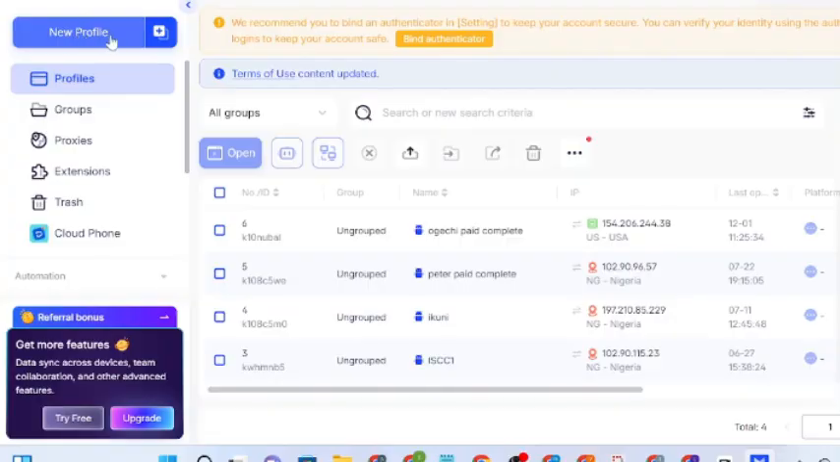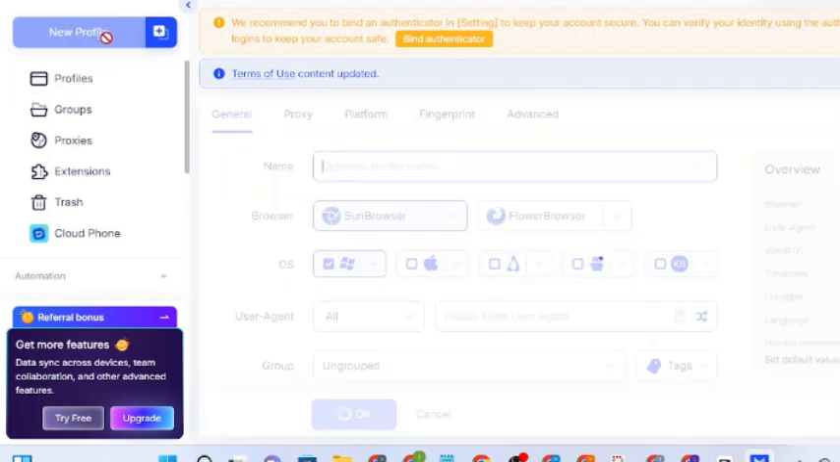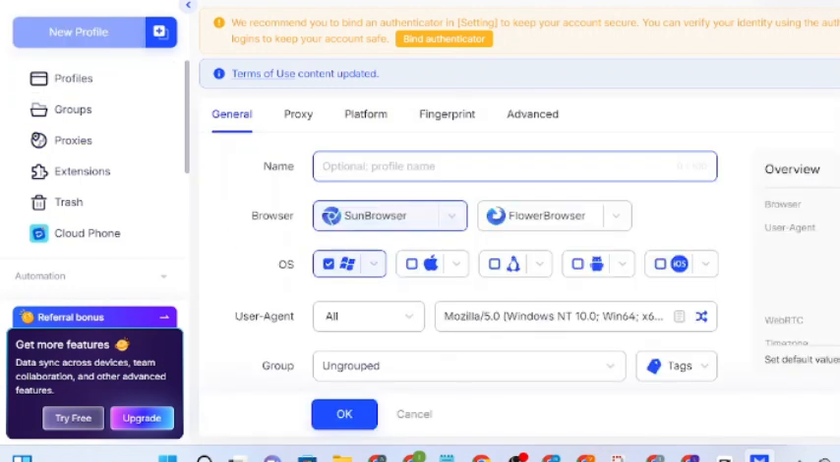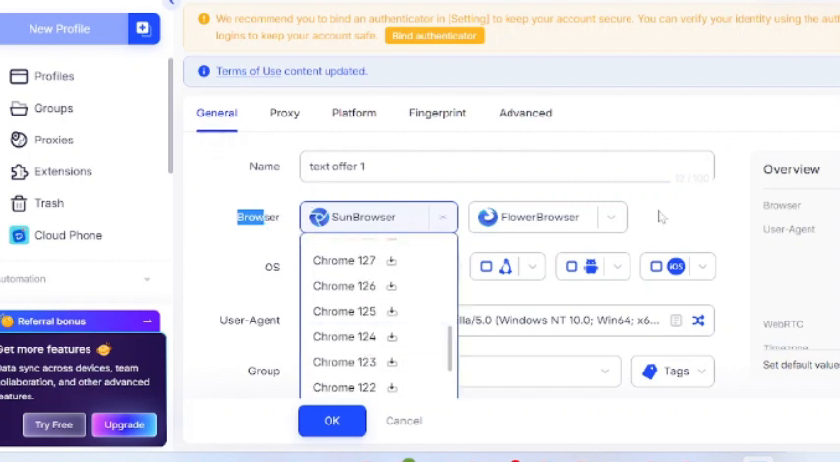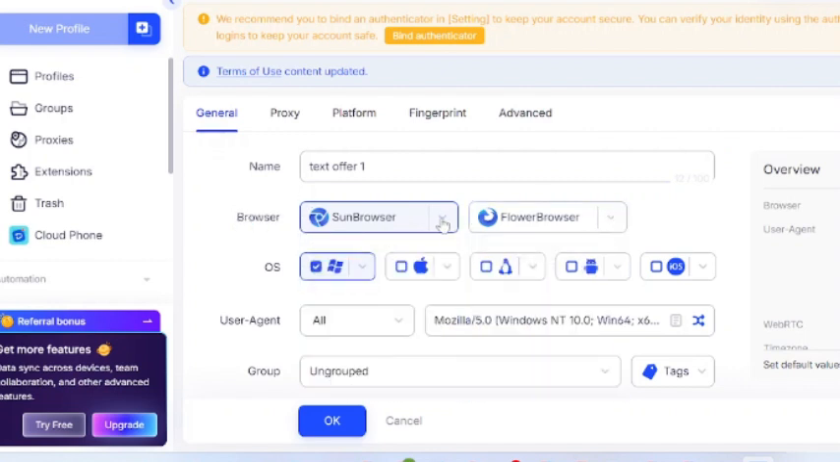So now let's come back to the system. The first thing I'm going to do is create a new profile. Okay, so I will click on create profile and give it a name. Let's call it test offer 1. Then I need to select the browser. I can use Chrome or I can use Firefox, but I prefer to use Chrome for this particular one.